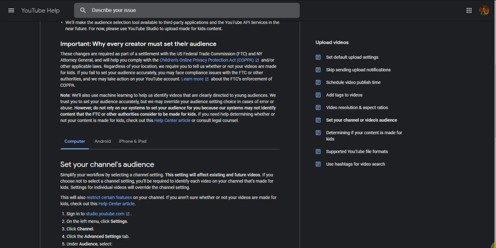It says we'll also use machine learning to help us identify videos that are clearly directed towards young audiences. We trust you to set your audience accurately, but we may override your audience setting choices in cases of error or abuse. However, do not rely on our systems to set your audience for you, because our systems may not identify content that the FTC or other authorities consider to be made for kids.